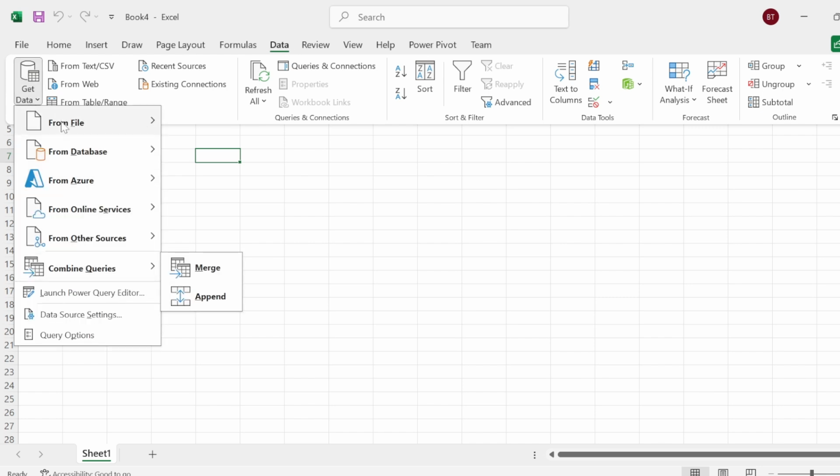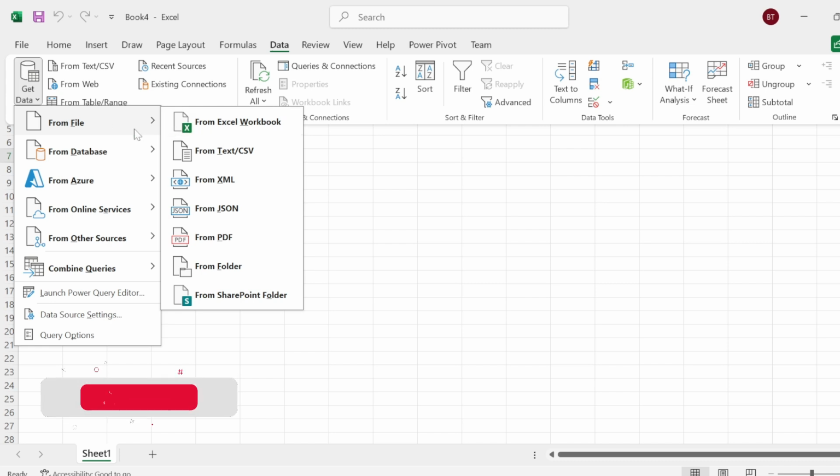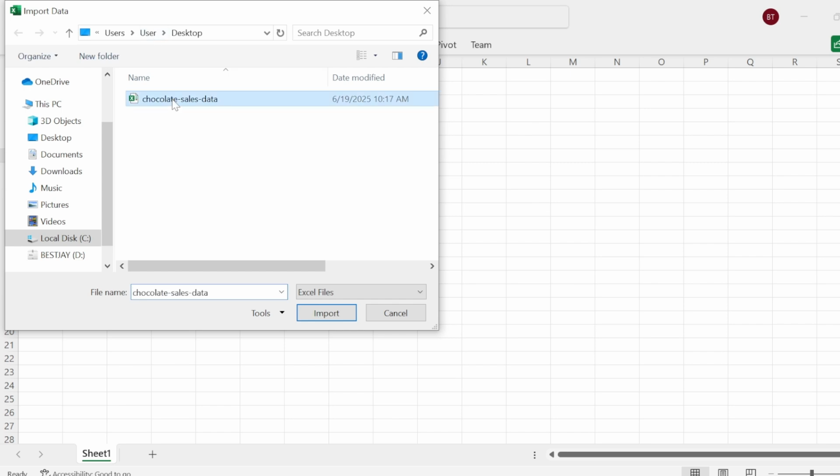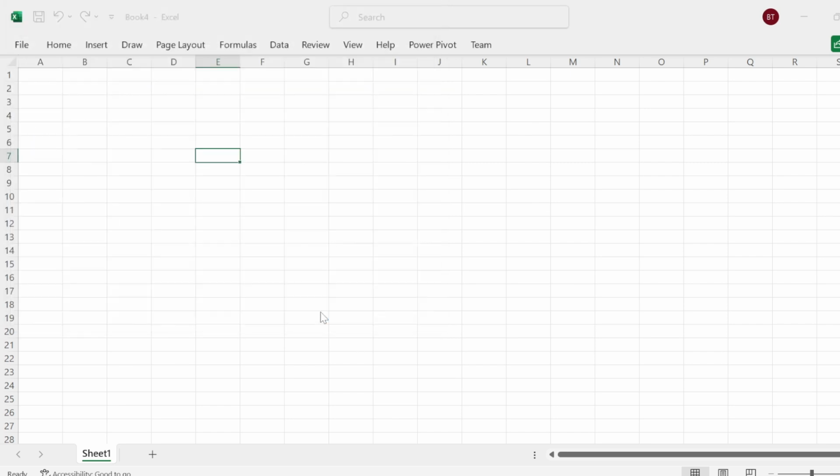You can get your data from different sources. From file, it also gives you different formats, right? So I am getting the data set we're working on from Excel format. So I'll just click here, From Excel. So I'll come here. In this video, we are working on the chocolate sales data set.